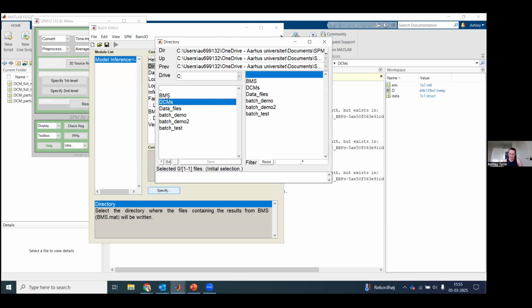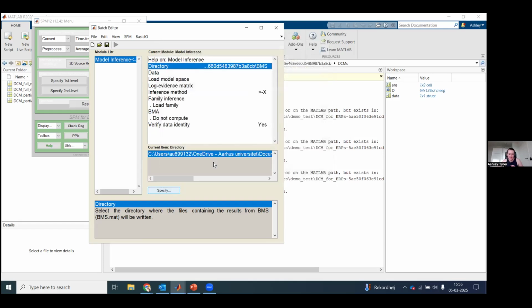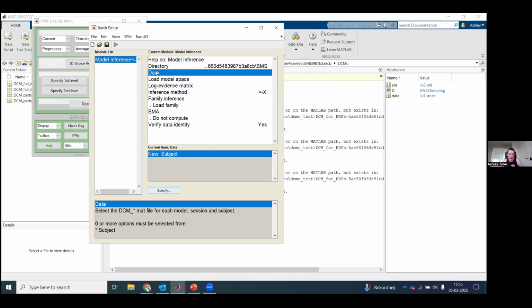And I've already made a directory ready for this, so I'm going to click BMS. And then this little dot here just means that I'm going to pick this directory. And now that I've clicked there, it's appeared here to say that that is the directory that I've selected, and I'm going to click Done, which is here. There we go. Now I'm on the data option.